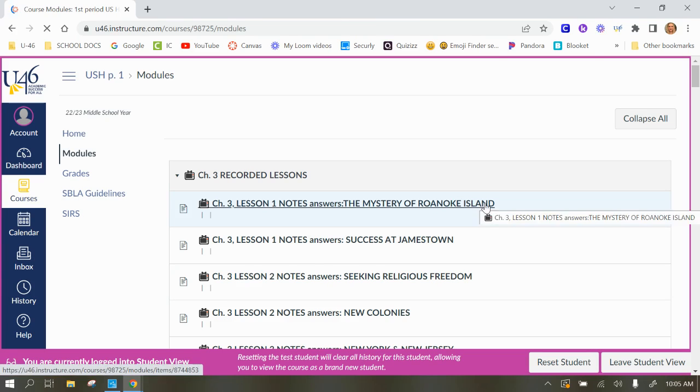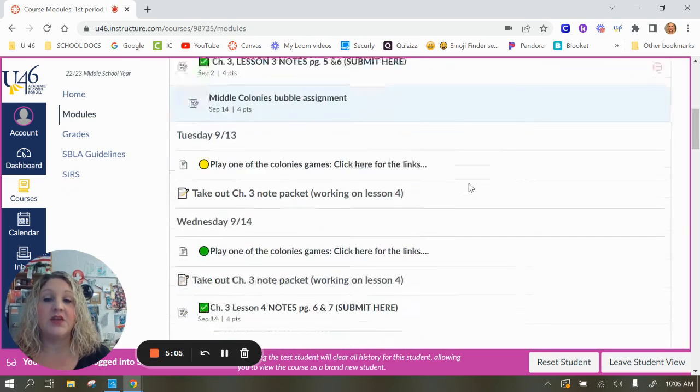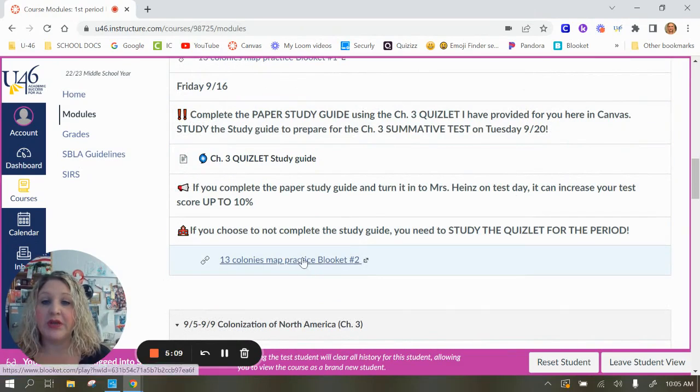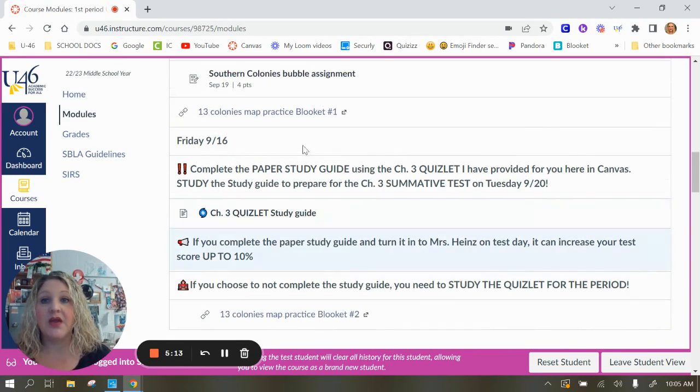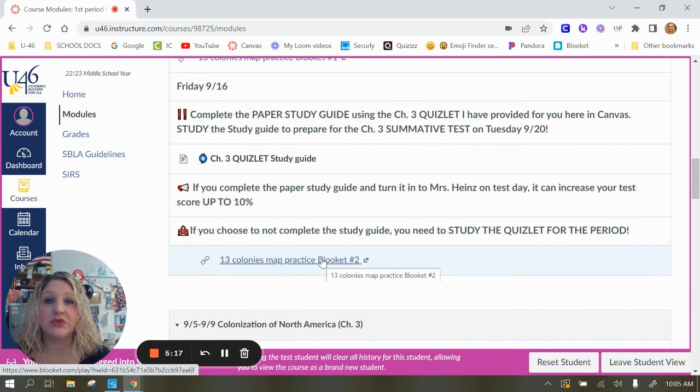If you complete the study guide and you feel like you've done a little bit of studying, then you could also go back into modules. And I attached another booklet here for you on the 13 colonies map as well. Yesterday you had booklet number 1, so here's booklet number 2 that you can also start to prepare for the summative that we will be taking on the 13 colonies map, not next week, the week after.